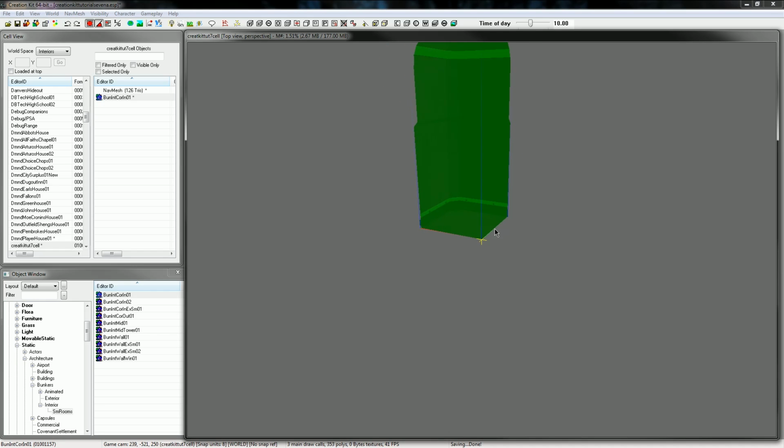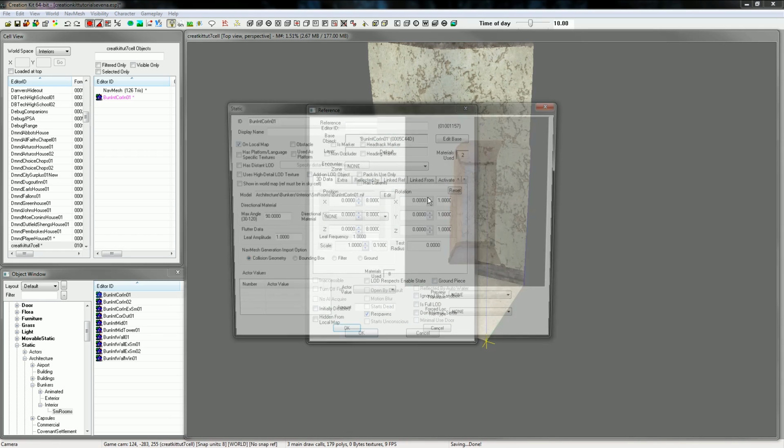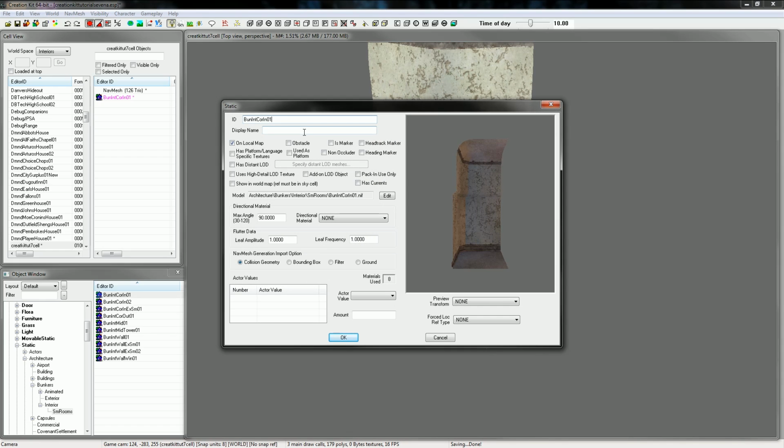Okay, so hit A to get the light on. Now for this first piece, I'm going to edit the base. I'm going to give it a custom ID. I'm going to call it just the same name, but workshop. So I'm just going to put that in there.